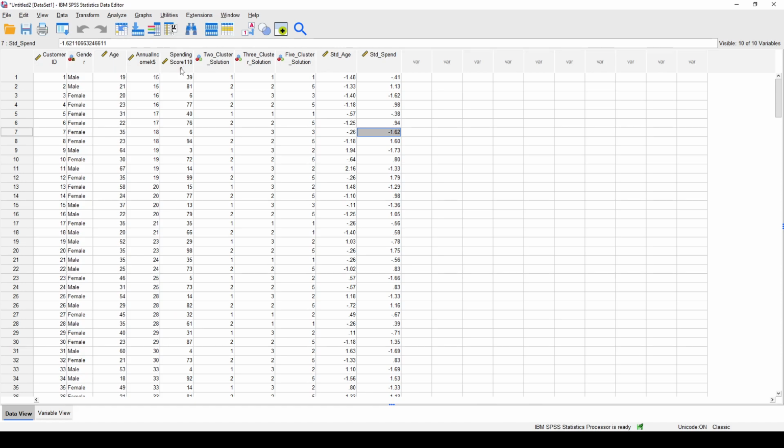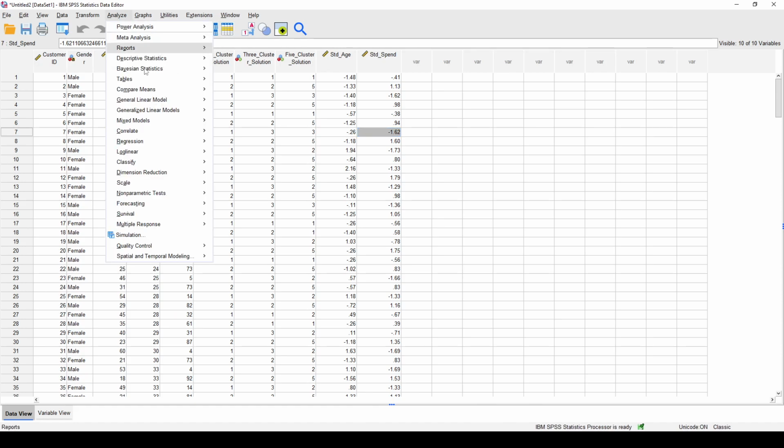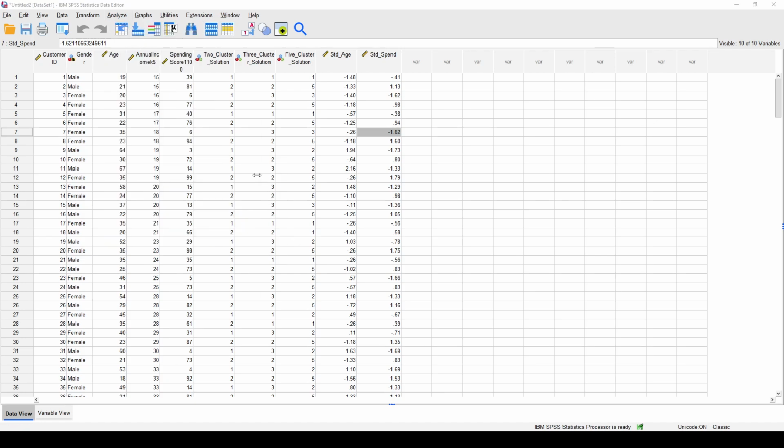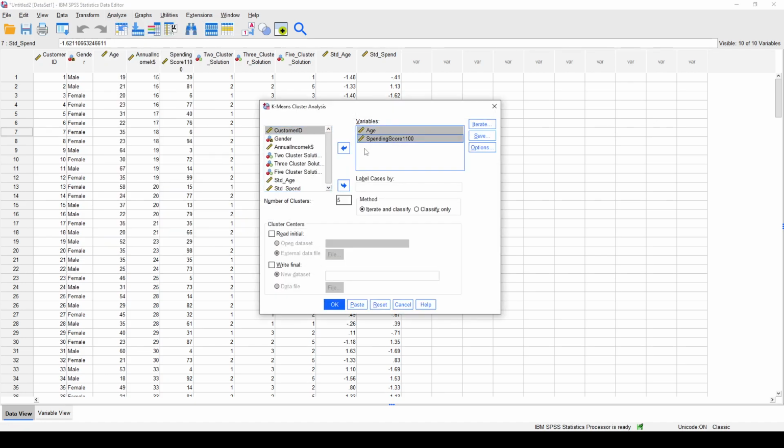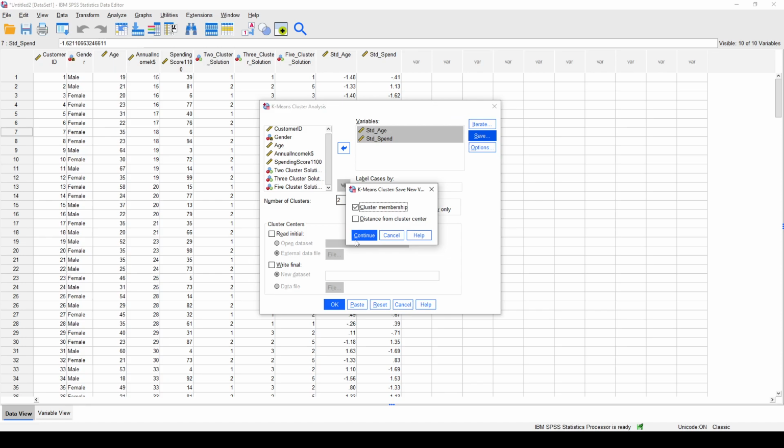All right, well, let's look again at that two-factor solution. So I'm going to quickly run my k-means cluster. But now instead of age and spending score, I'm going to use the new variables that I made, standard age and standard spending score. I run the number of clusters as 2, and I'm going to save the cluster membership and click OK.